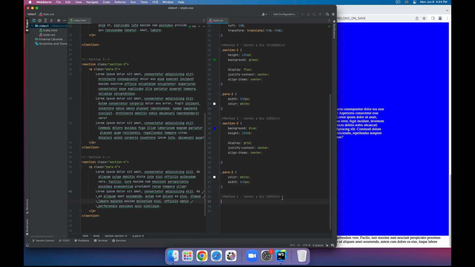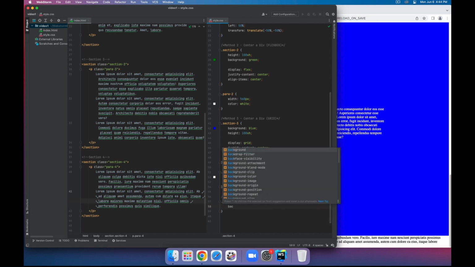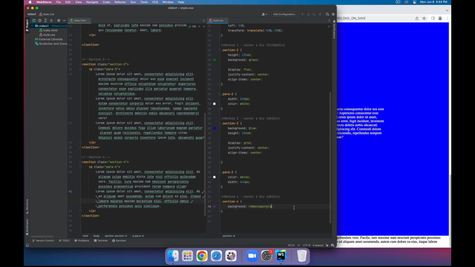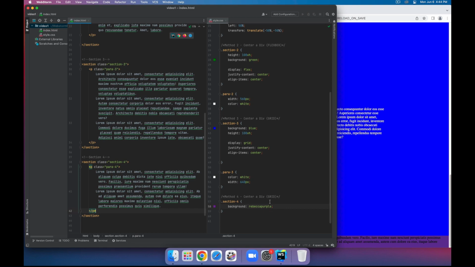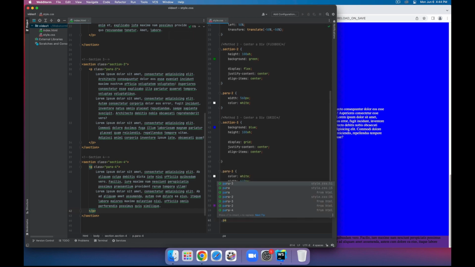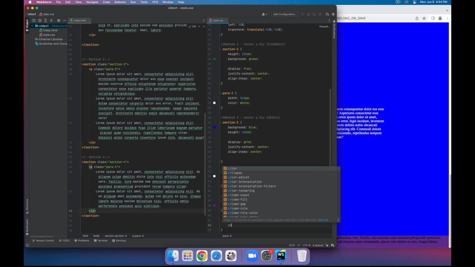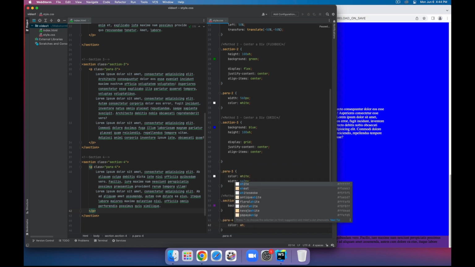Dot section 4. What's the background of this? I'm going to say this should be Rebecca purple. Yeah, that's the name of the color. You can see the purple. I'm also going to go to the paragraph, dot para 4. I want my paragraph to be visible against the background, so say color. My color should be white.